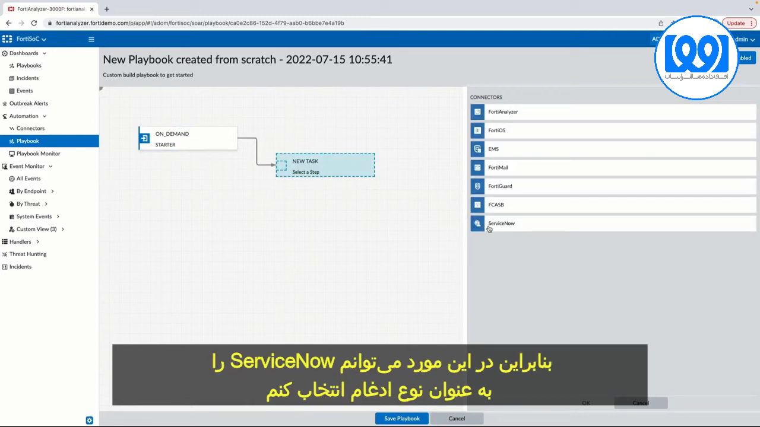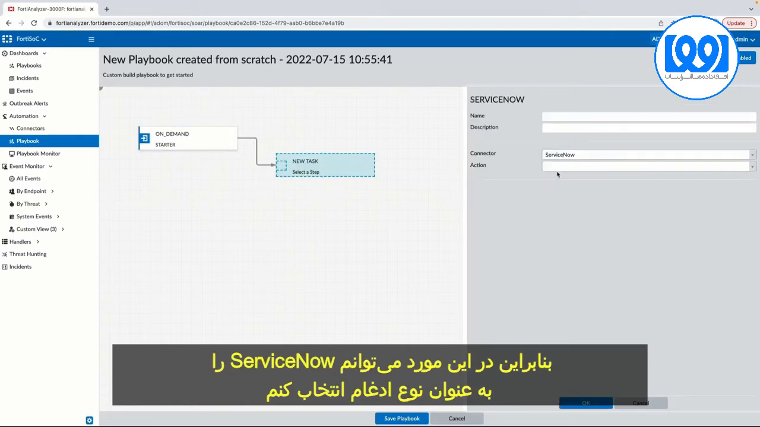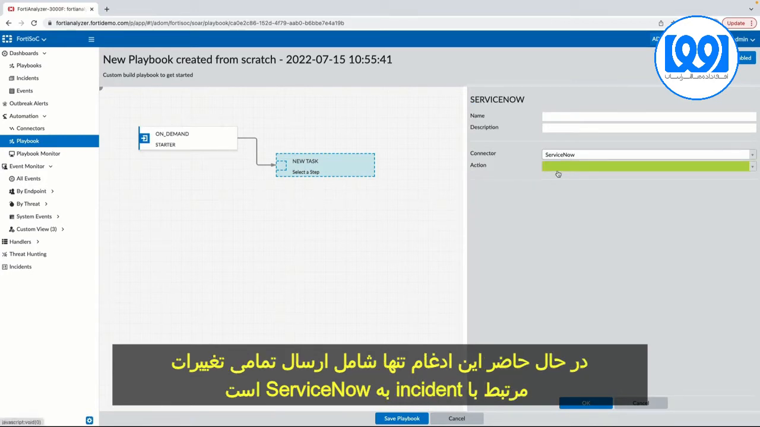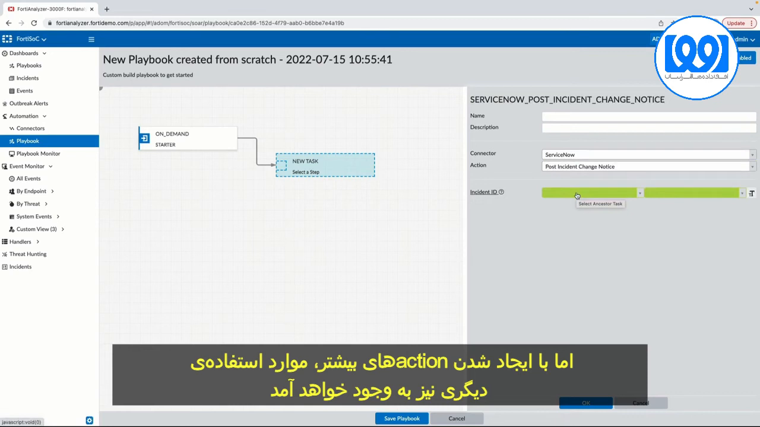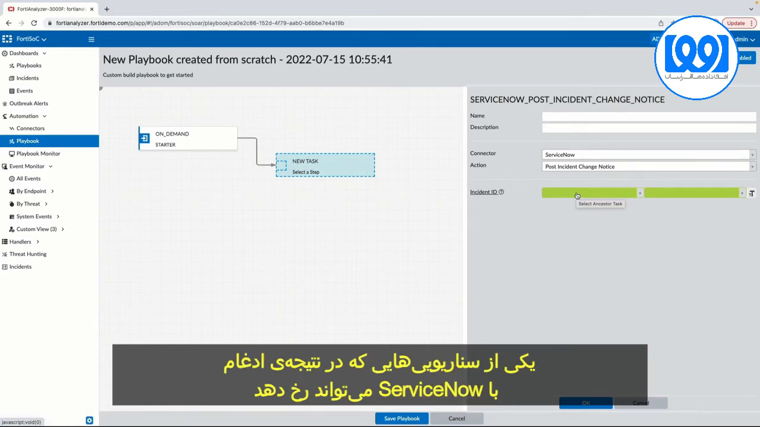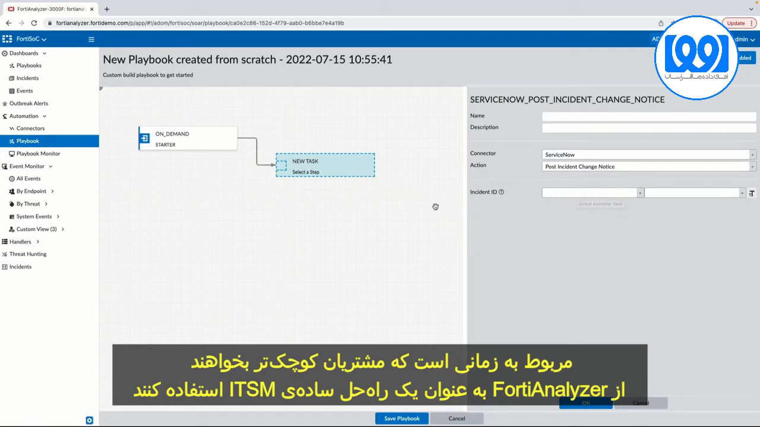So in this case, I can choose ServiceNow as the integration. At the moment, the integration only consists of sending any changes of incidents to ServiceNow. But as the actions begin to build out, additional use cases can be had. A scenario I imagine that could happen as integration with ServiceNow continues to build out is for smaller customers wanting to use FortiAnalyzer as a simple ITSM solution.